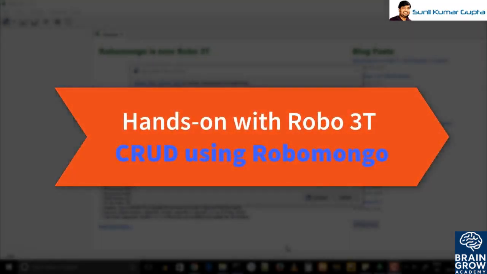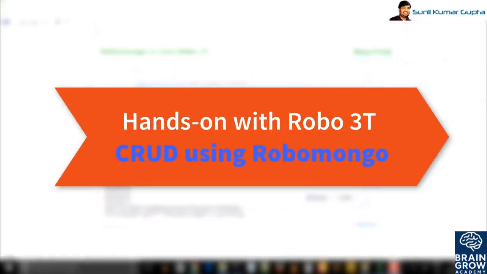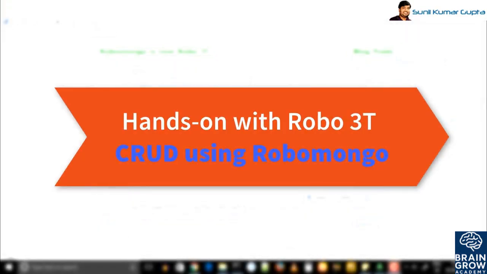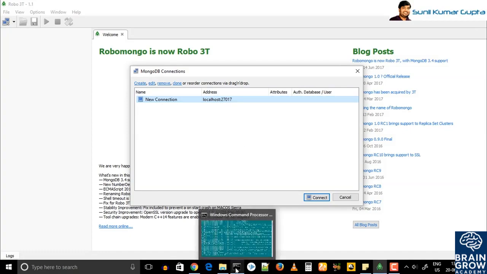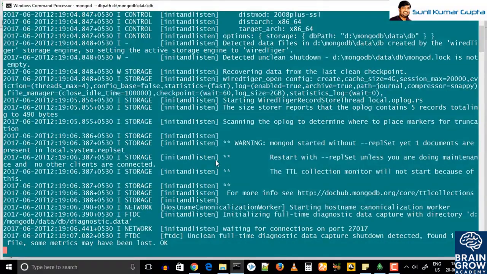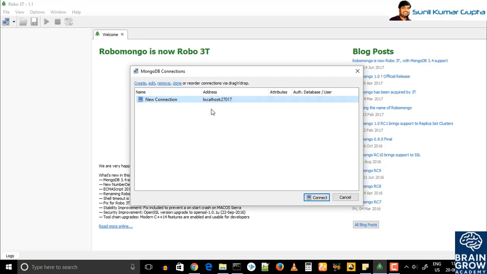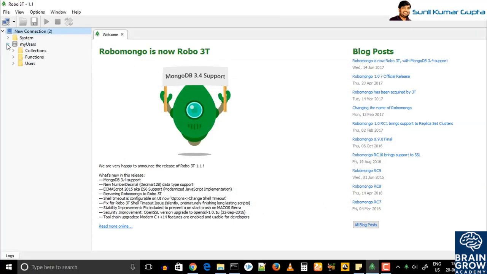Welcome back. So in this lecture we are going to do our hands-on with Robo3T or RoboMongo. So first thing, we need to create a new connection. So you can go to the file and create a new connection. You'll get this pop-up, and here you will get the local new connection and address localhost 27017. You make sure that your MongoDB server is up and running, and then you can select the address of which server you want to connect to and then click on connect, and that's it. You are very well connected to the MongoDB instance.